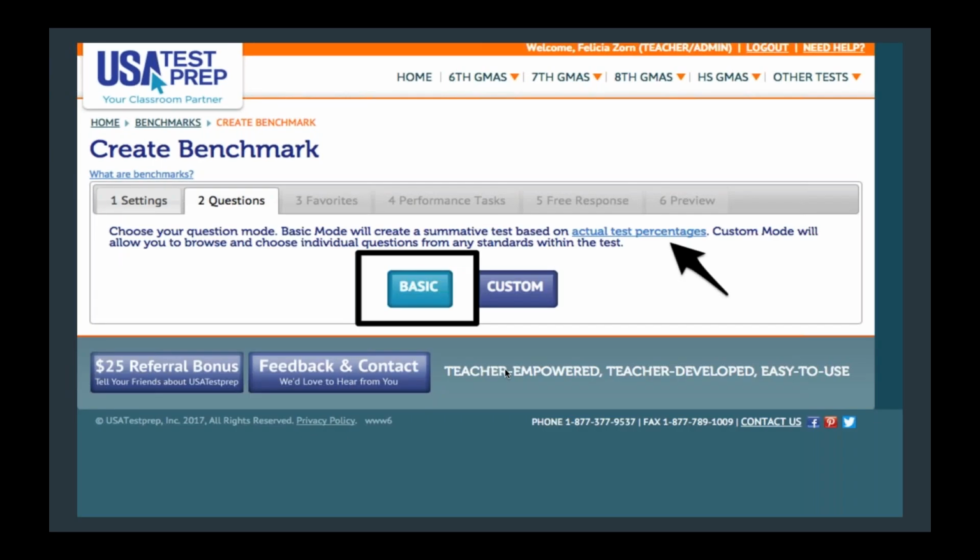On the next screen, you'll get the option to create either a basic benchmark or a custom benchmark. I like using the basic benchmarks as a pre-assessment because it's going to be a test that the site creates for you. It's a summative test based on actual test percentages. We're going to get into that in a minute. The custom mode is going to be the mode that you use the most often, because this is where you can go in and hand select the standards you want to assess. You can hand select the question.